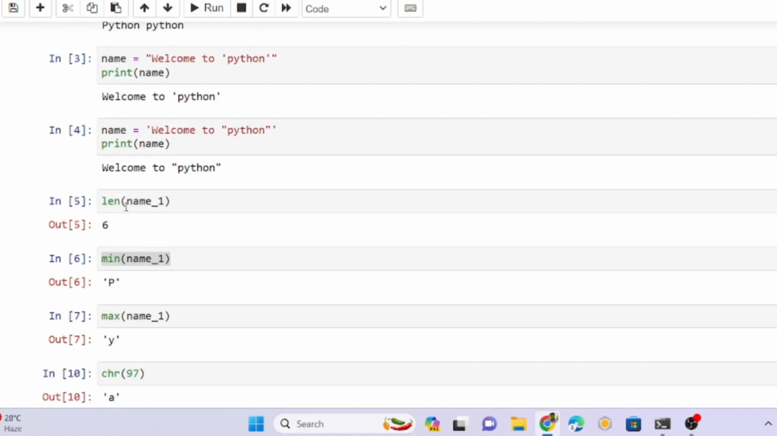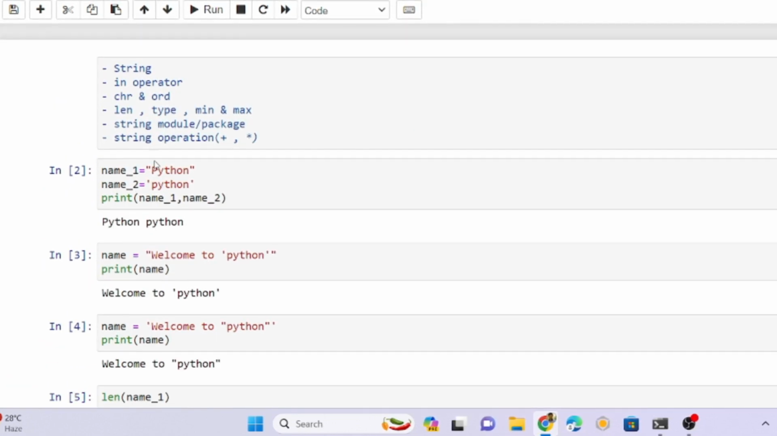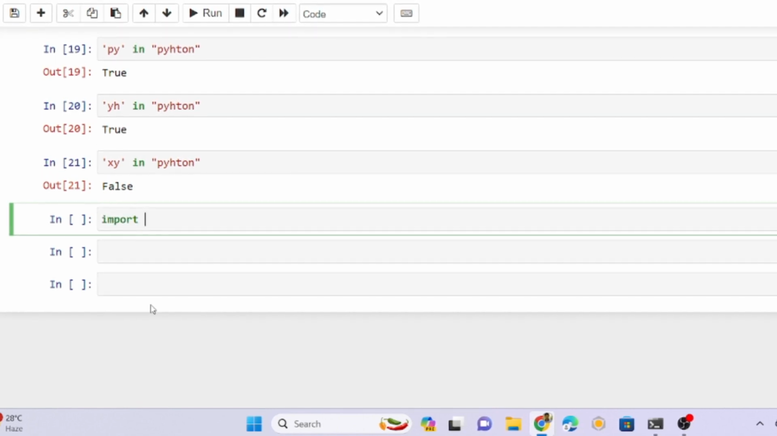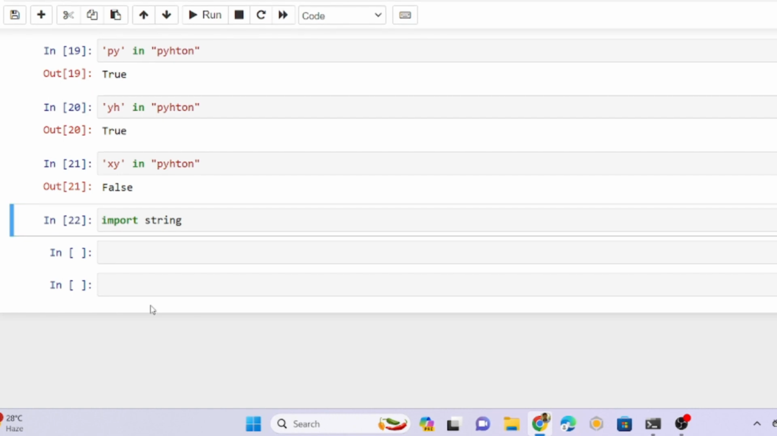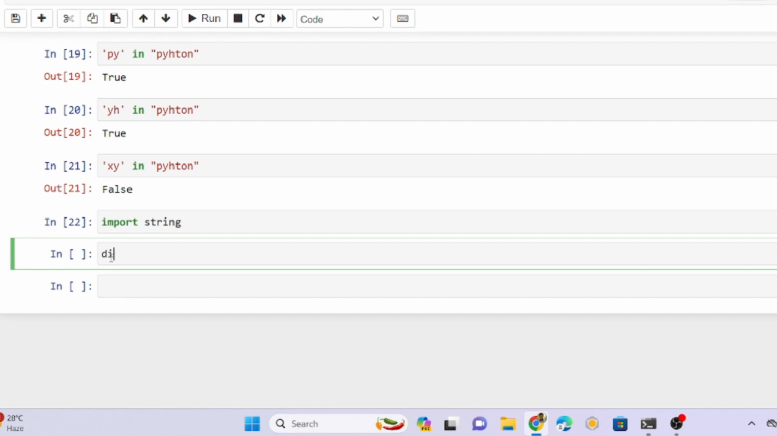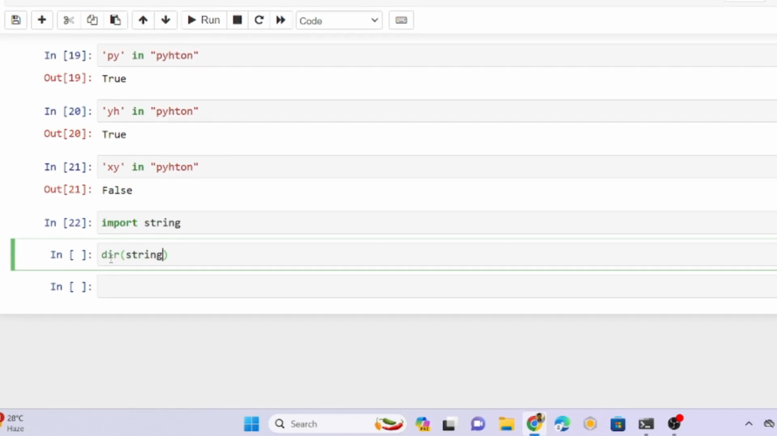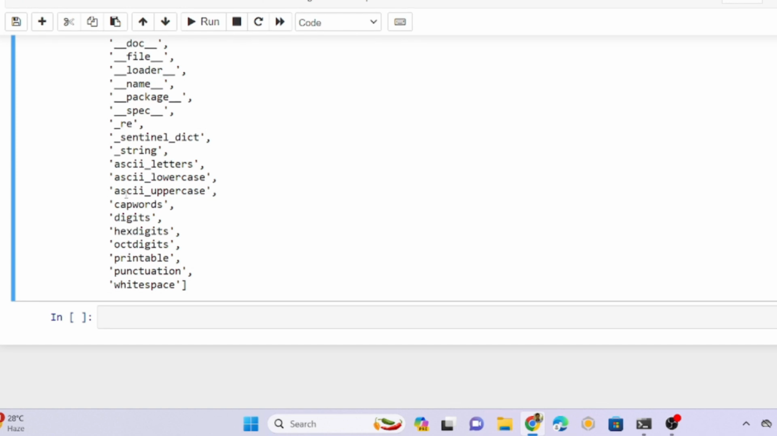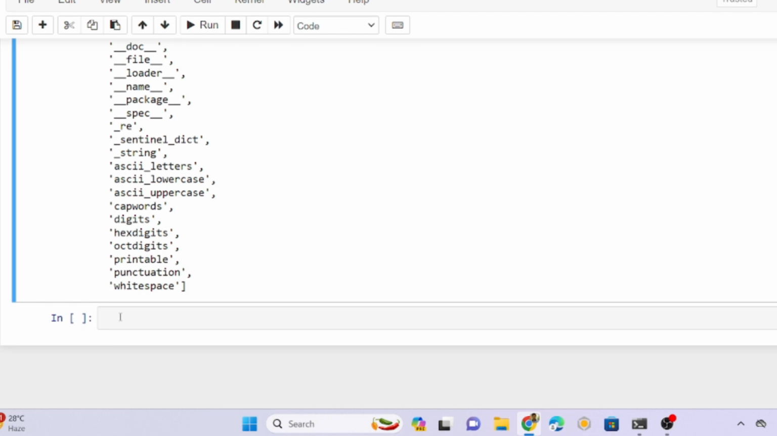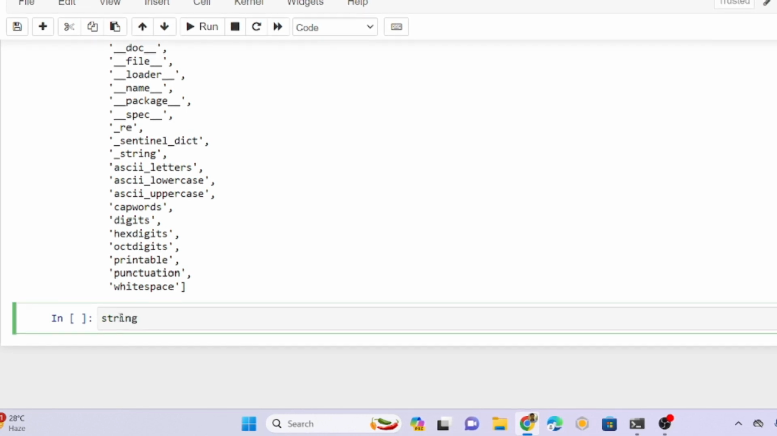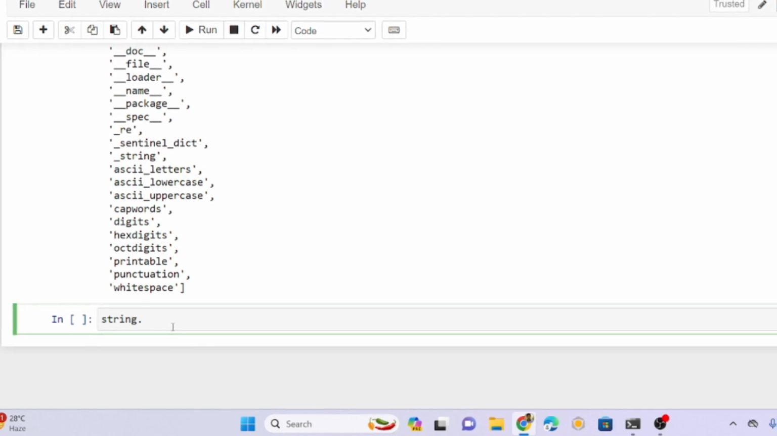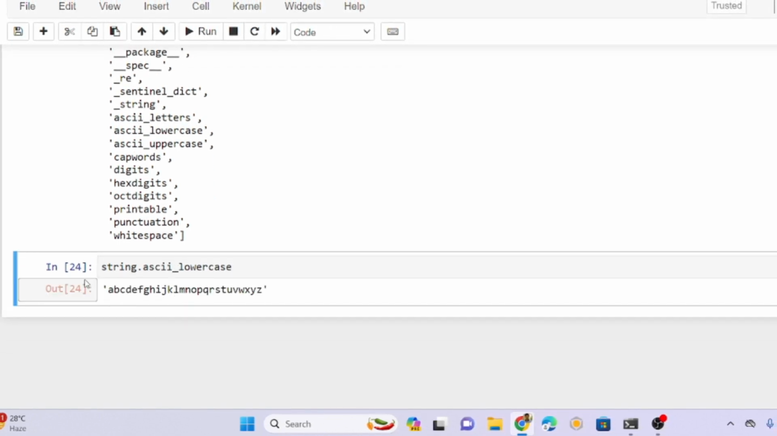So now what we can do, we try to use the string module package. For that I am doing the import of string. If it is installed, it will not throw an error, otherwise it will give the error. I am giving the dir command, you can see what things are there. So now ASCII letters, ASCII lowercase, ASCII uppercase. Now let us print string dot ASCII lowercase. You can see this is the thing.